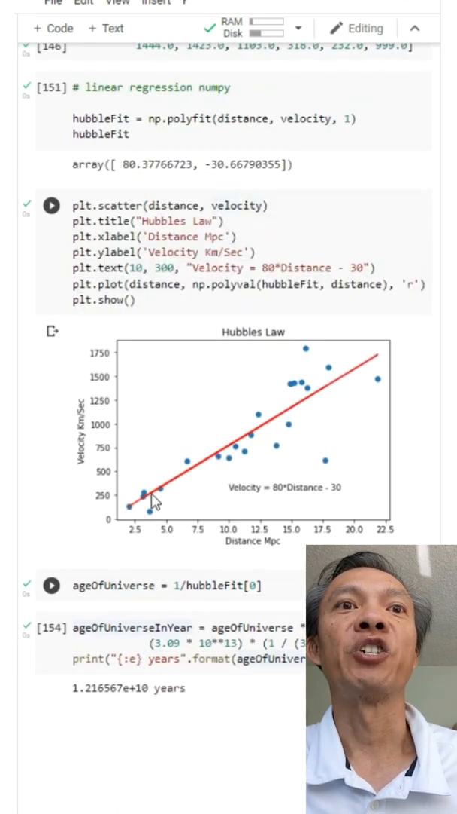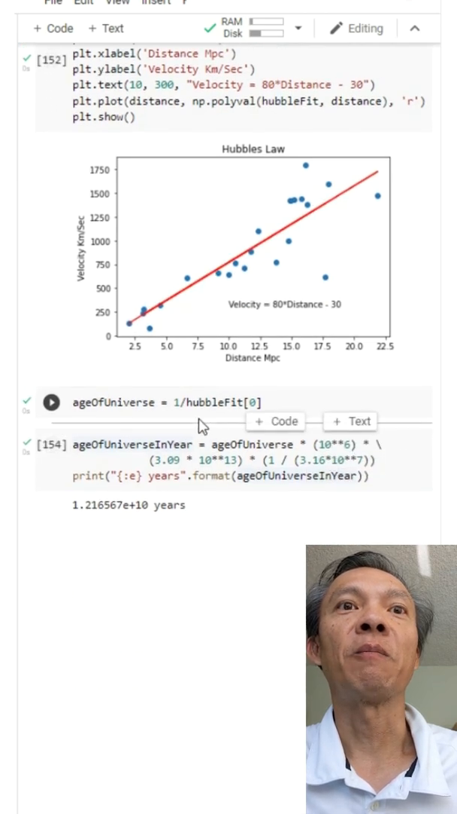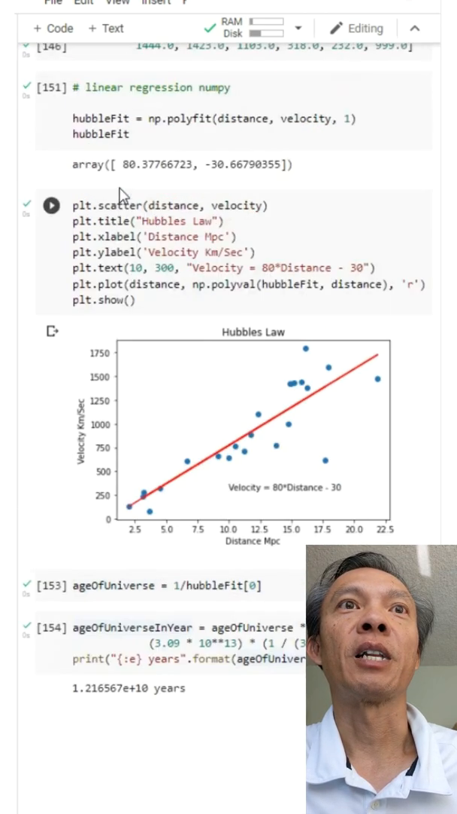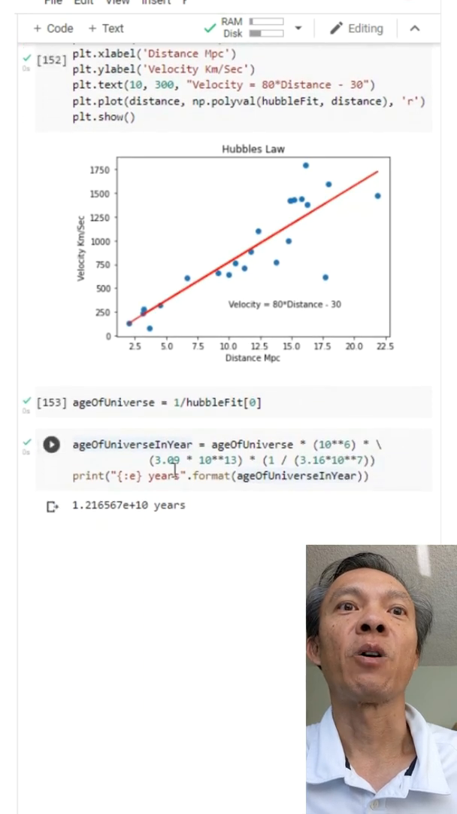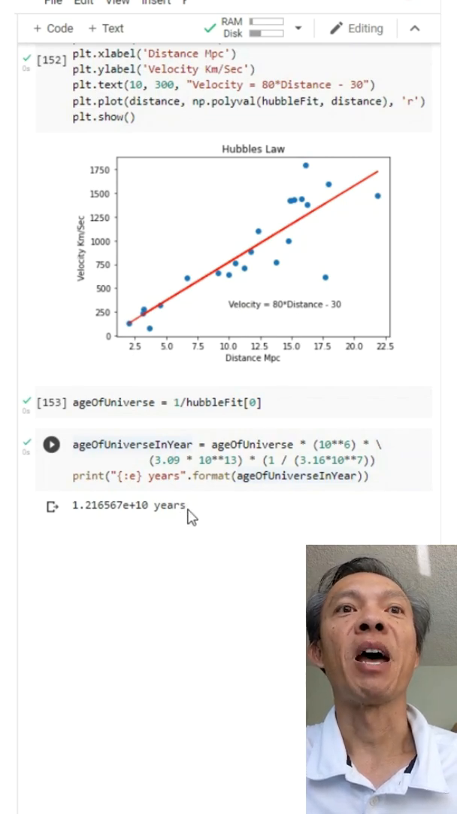Here is another visualization of this polyfit line, the red line right here, with the data. And then using the inverse of the slope, Hubble fit 0 right here, we can also find the age of the universe as before, and we calculate that it is about 12.1 billion years with the NumPy method.